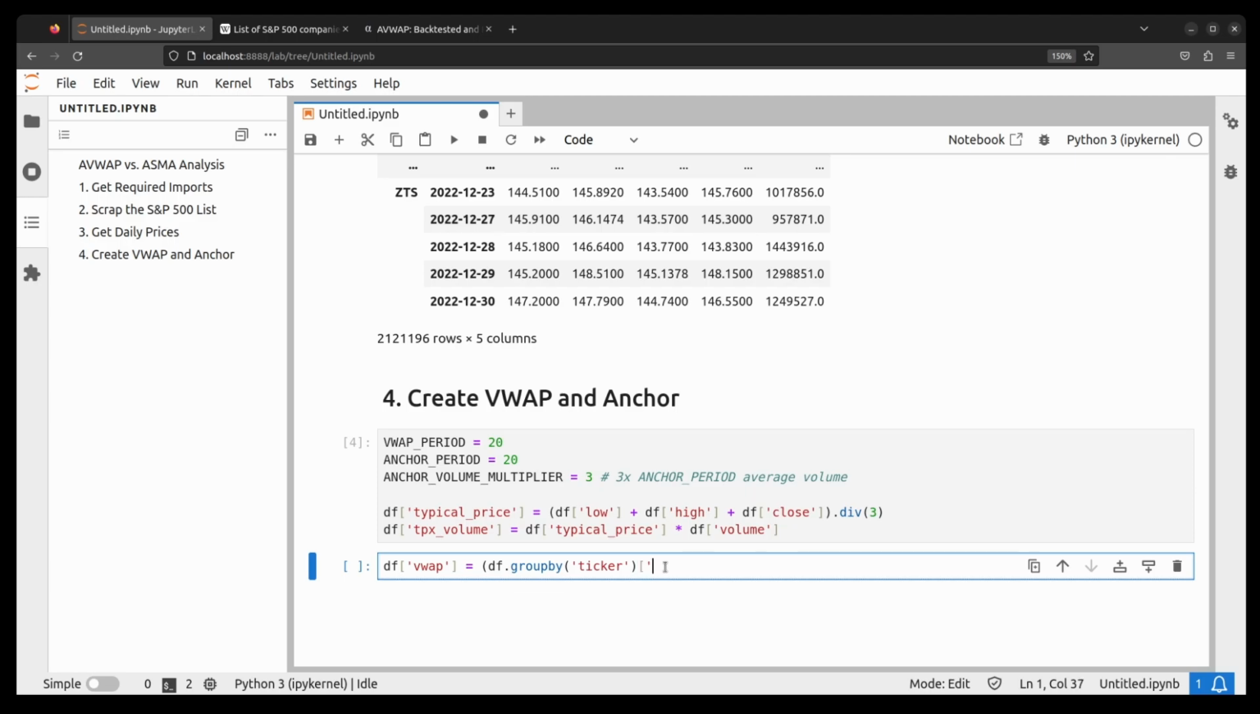Then we'll take this typical price volume, rolling, and then VWAP period. So what are we doing there? We're grouping by the ticker and taking the volume, which will be the typical price volume, and then we're adding the last 20 periods or rows and summing it. Okay, so that's the first part. Then what we want to do is divide that by that price, right?